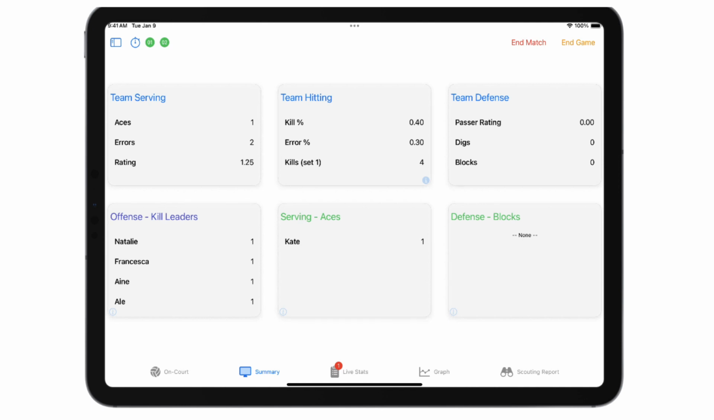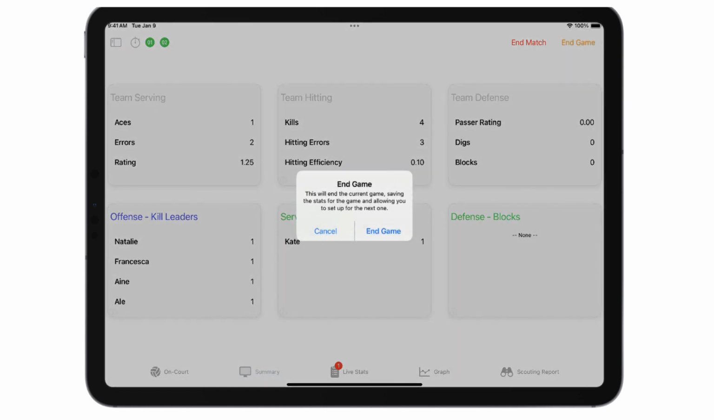So this is just a handy display that you can give to your players after the match, maybe to say, this is how we performed at a very high level on some of these key metrics. And maybe you're interested in kill percentage and error percentage or kills per set. Maybe you're just going to show them the hitting efficiency and kills and errors. So once we've finished a game, we can hit end game.